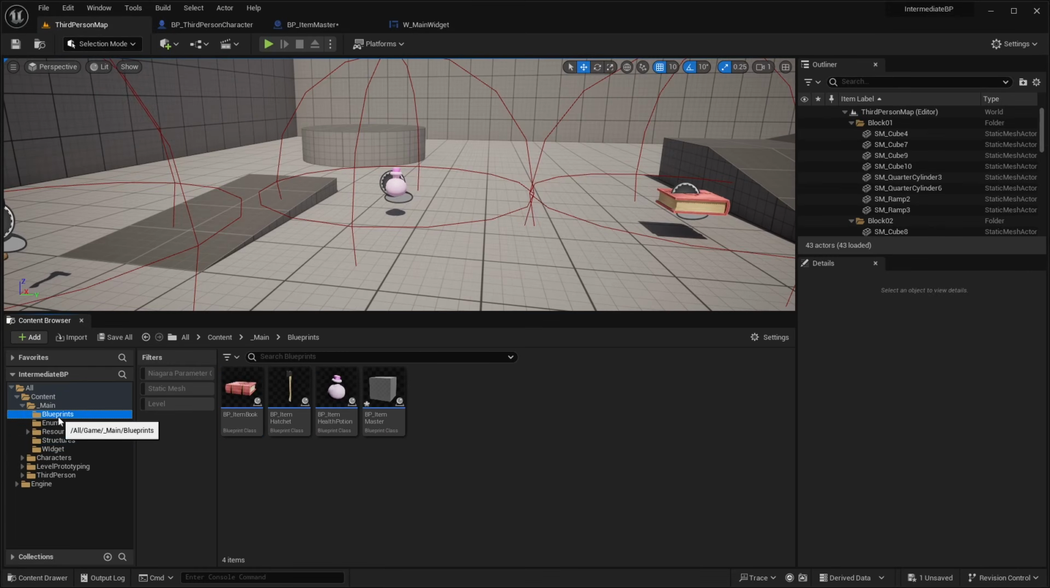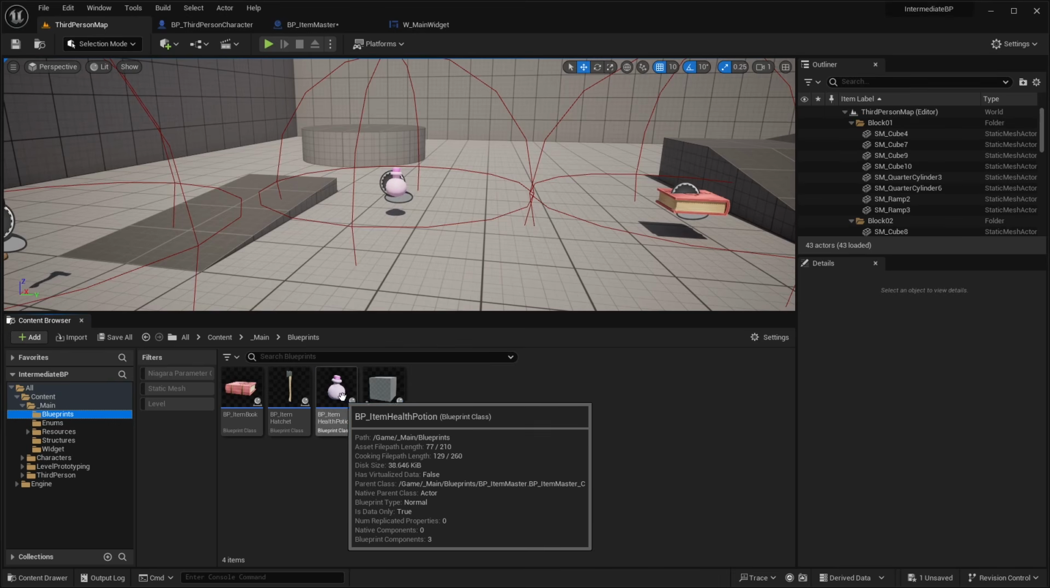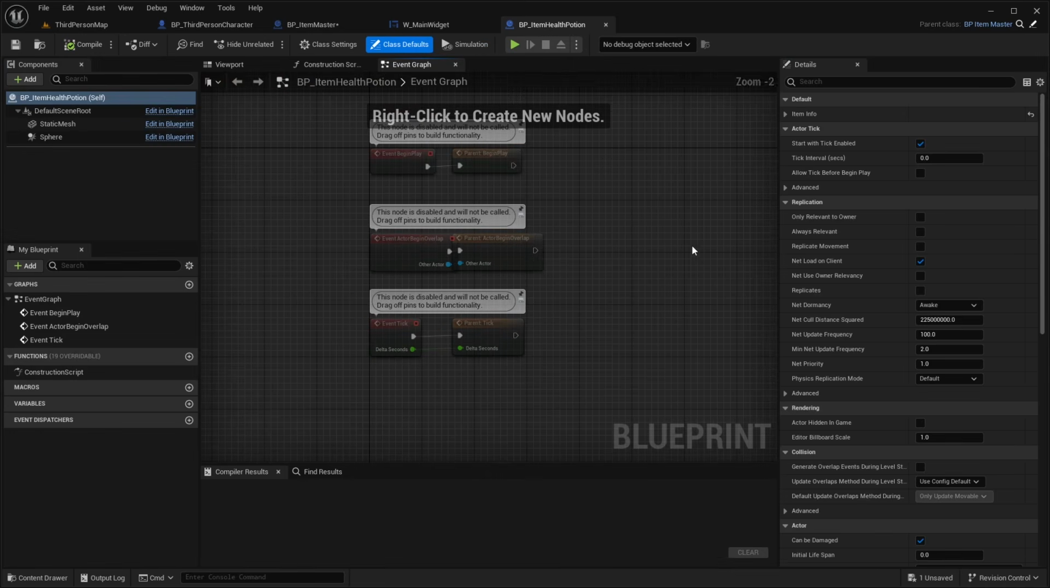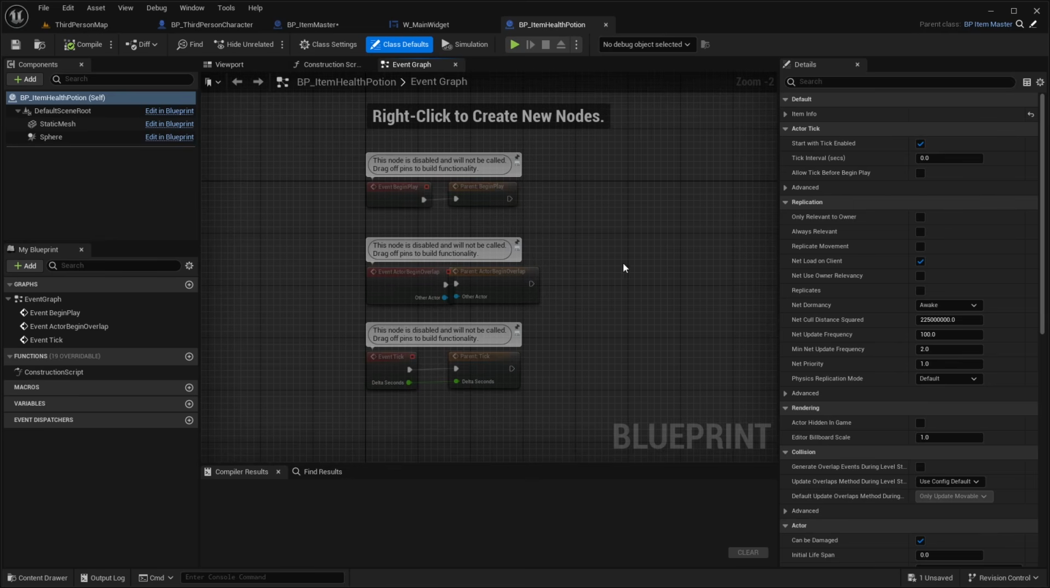So we want to go to our blueprints and to our items, and we want to open up our item health potion. And once you open it up like this, sometimes when you open up a blueprint, it will show this view, which is just the default value. So if you want to go back to the default blueprint view, you can click this open full blueprint editor, and that will pull up the normal blueprint editor view that we're accustomed to.